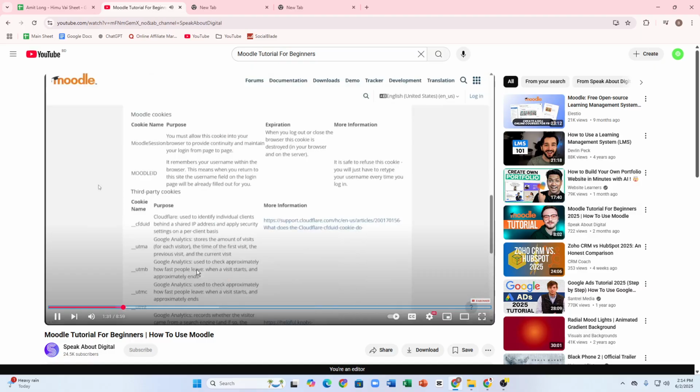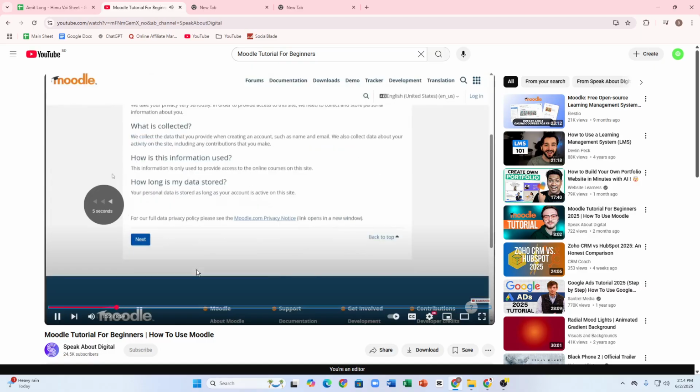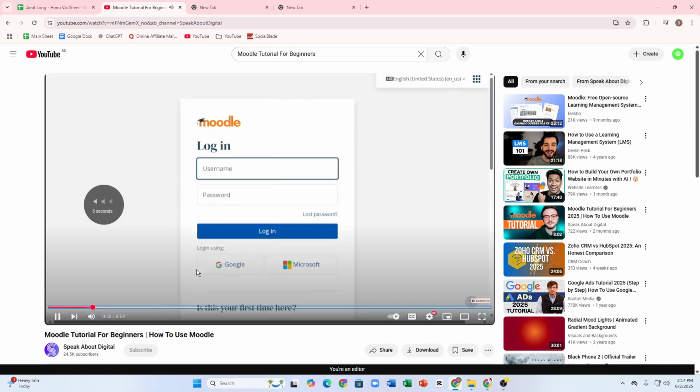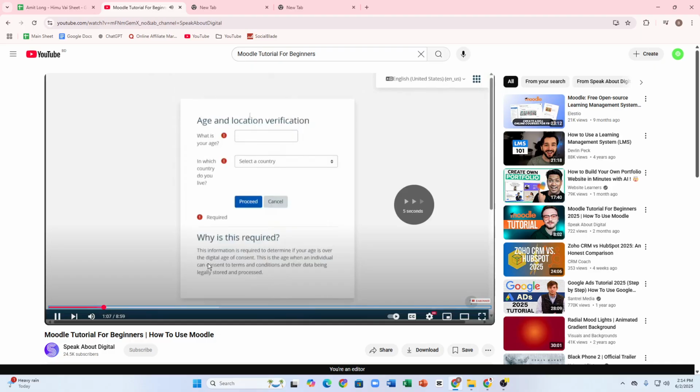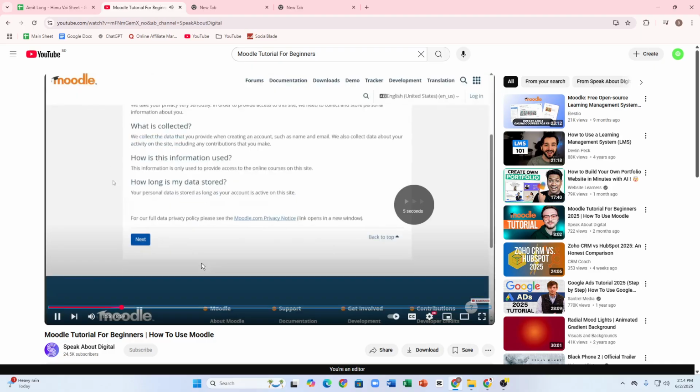Scroll down and click on next, then click on proceed on the page. This will take you to the next step option. Click on it to start the application. Enter the appropriate check.